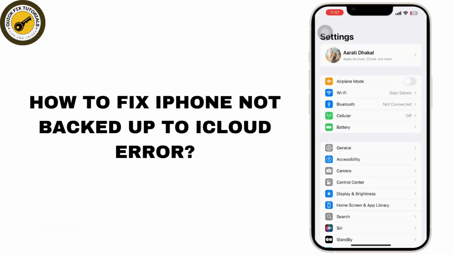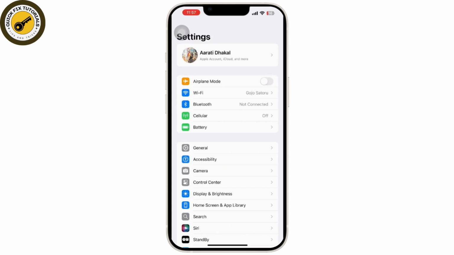How to fix iPhone not backed up to iCloud error. So let's get started. Firstly, ensure that iCloud backup is turned on.